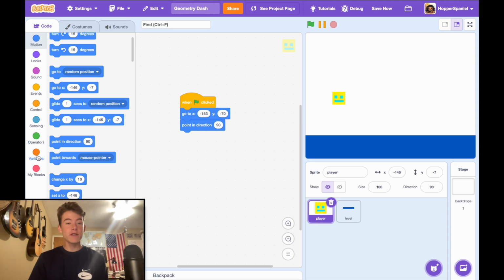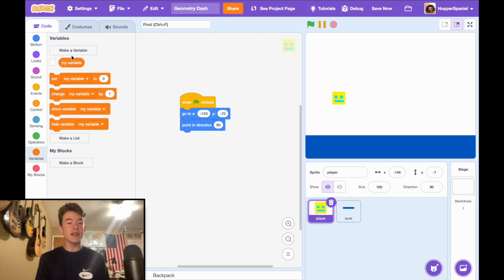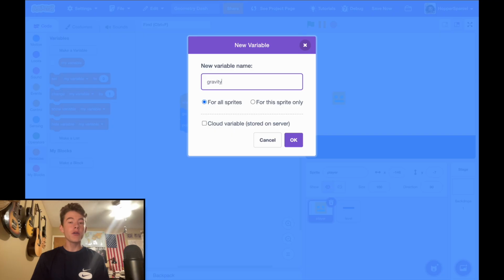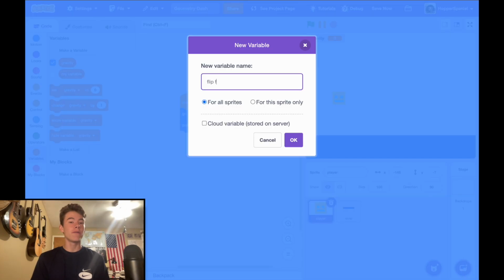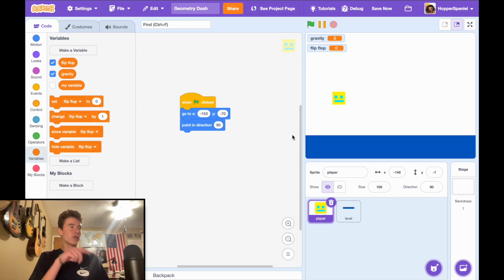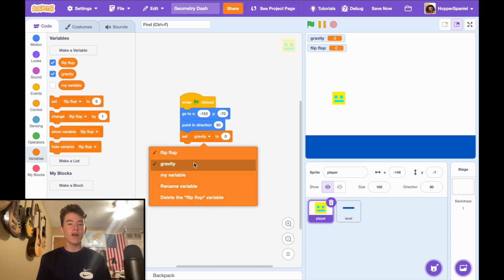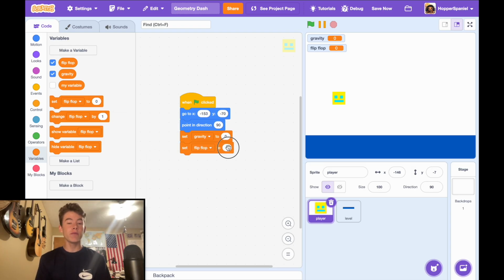And then after you do this, go to, say, point in direction 90, and then we're going to create a new variable. Call the new variable gravity. Hit OK, make a new variable, and then call the variable flip-flop. This is going to allow the player to rotate in midair like it does in the real game. We're going to set gravity to 0, and then we're going to set flip-flop to 1.